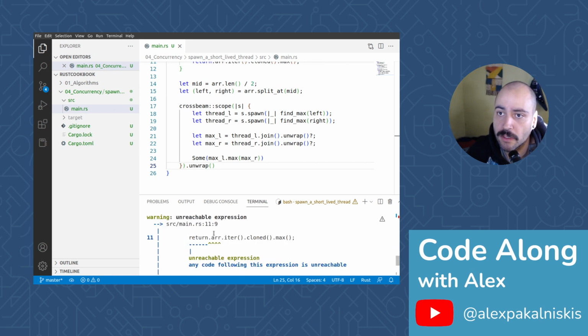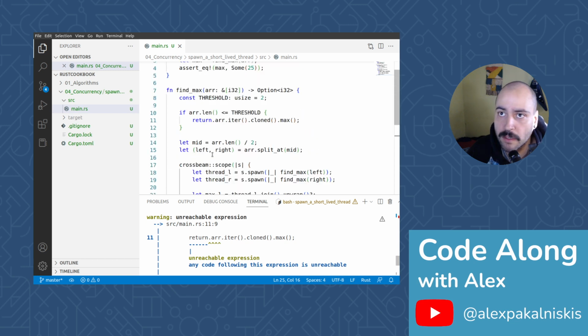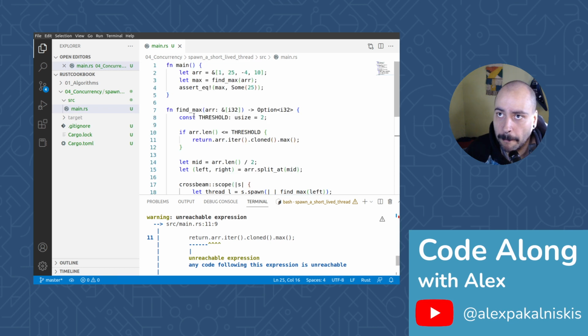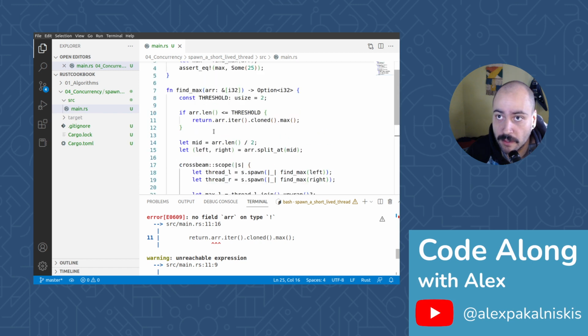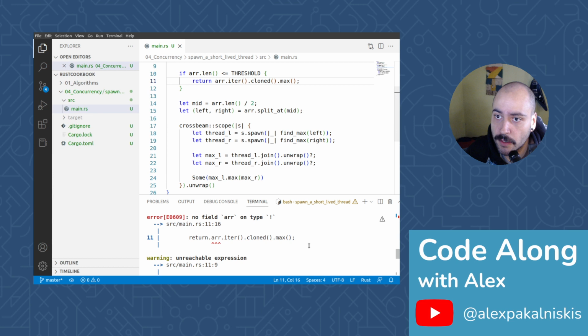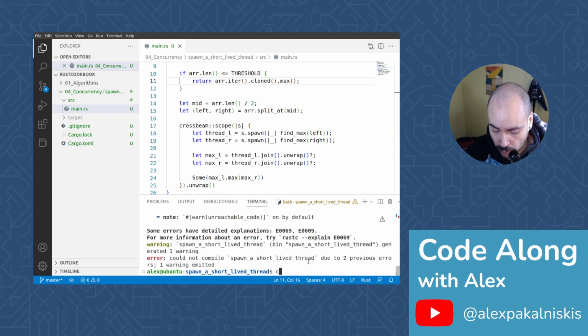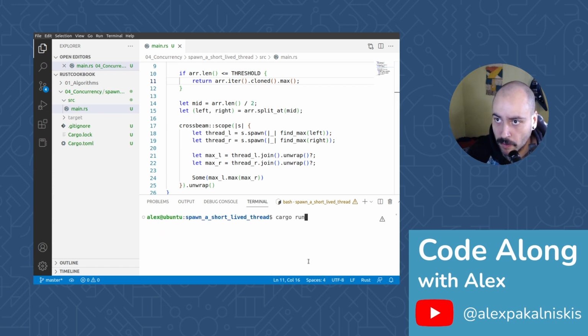Unreachable code. Maybe I typed things poorly. Oh yeah, that is a typo for sure. Should not be return.ar. What line is that? 11. Yes, that is a mistake. Okay, cool. Let's try again. I'll clear this. And then we're good to go.